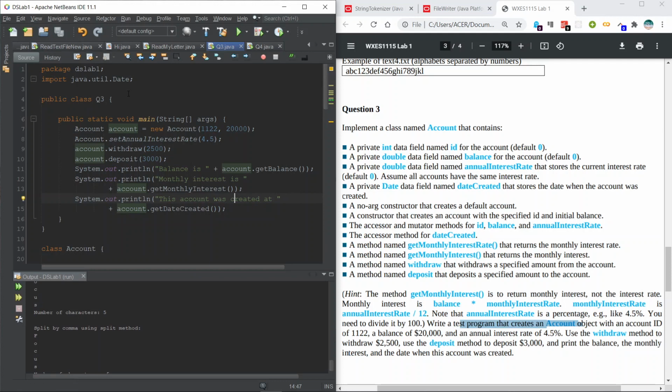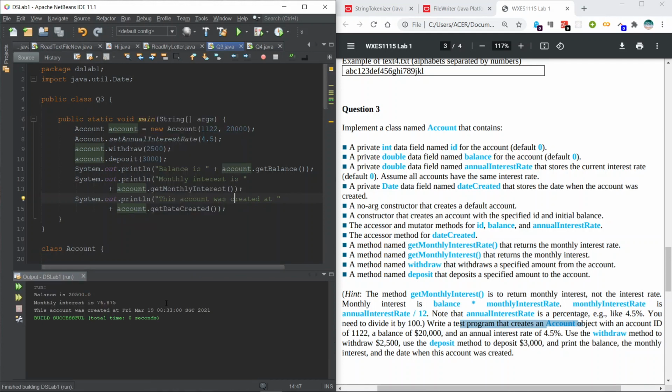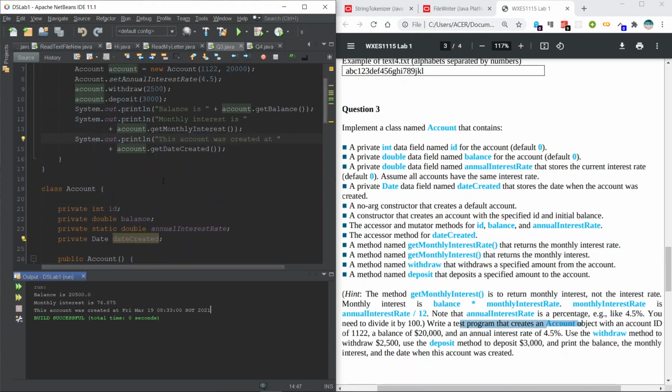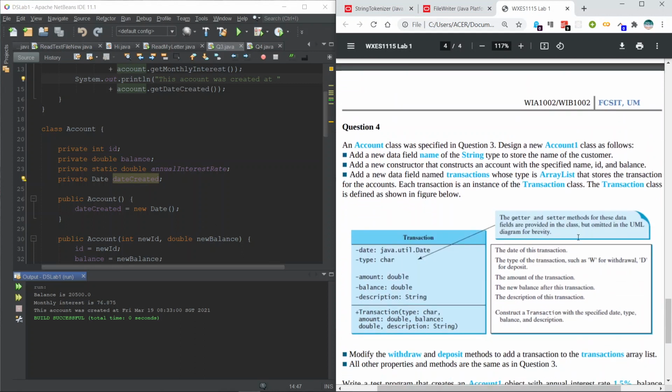Okay, let me run this. Balance is this. Monthly interest is this. Then the date. It is 8:33:00 SGT, Singapore time. Okay, good. Correct. This is question 3. Let's proceed to question 4.